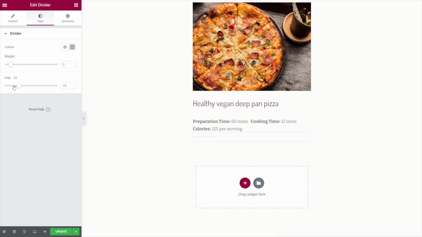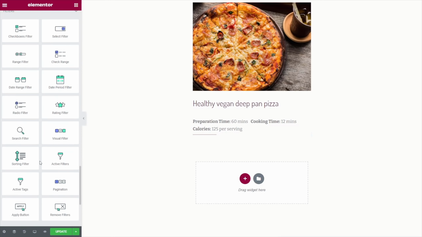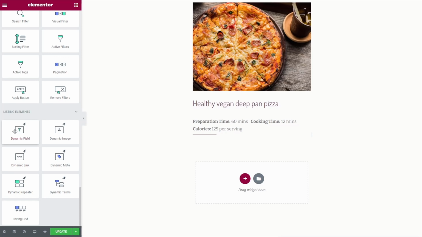And we're going to adjust the gap in between as well, just so it gives us a little bit of breathing space, and it separates that then from the information we want to place below it. Now, speaking of the information below, we're going to do exactly the same as we've just done. We're going to grab a dynamic field, drop that underneath our little divider.